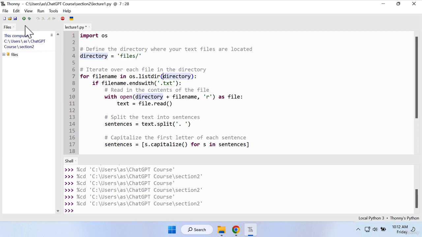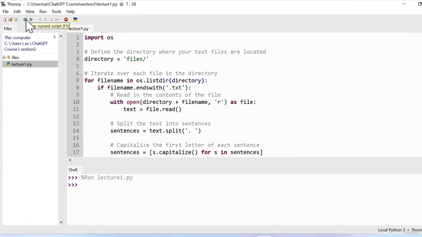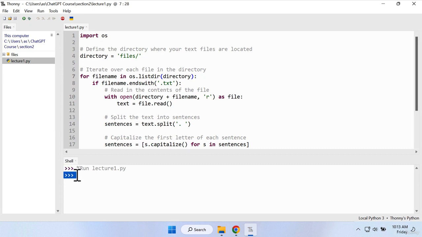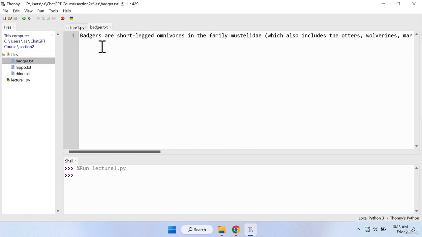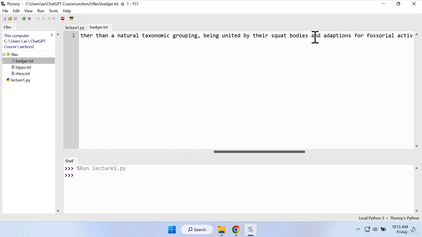So if I press save now, the file will be displayed in here. So that's the file lecture1.py, and that's the files directory. So that's the configuration we should see. Now let's run lecture1.py. So run, and we get these 3 arrows, and let's go inside files to check if the sentences are fixed. So there we go, Badger is now with a capital B, and let's check the second sentence. Again, Badgers. There was a third sentence as well, all, belong, etc.